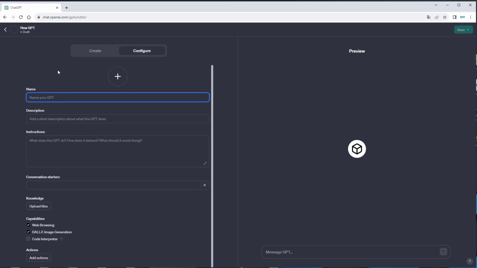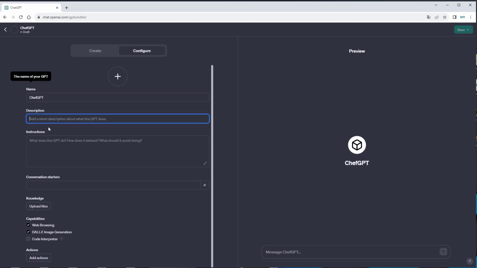So first we have to set a name. I set it to Chef GPT. And then we have to provide a description. Here, add a short description of what this ChatGPT does. Inside the description pad, we can tell the users what they can expect from our bot. So for example, here we've got a helpful bot that provides users information about our restaurant.